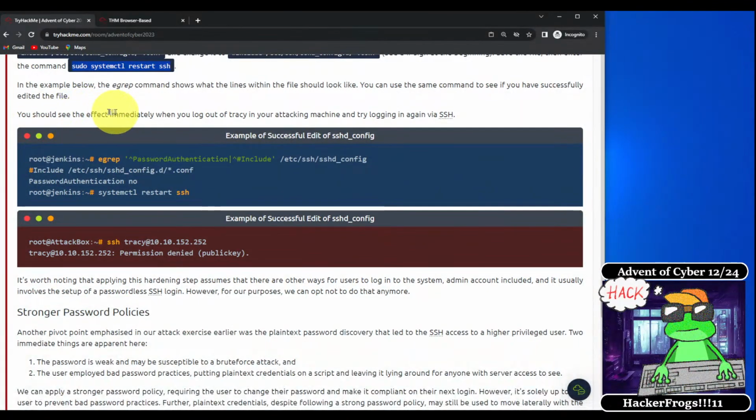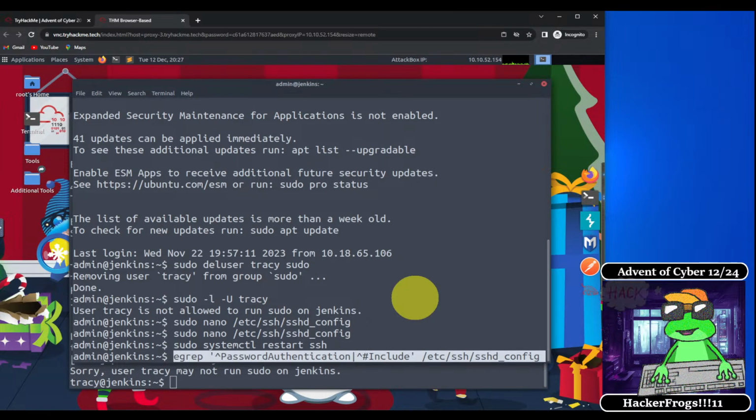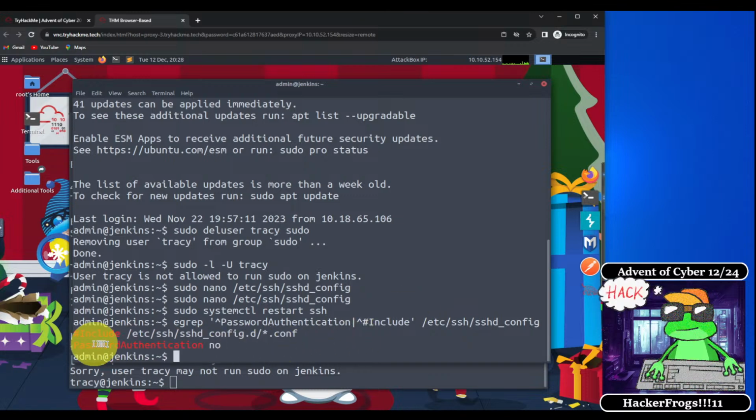All right, in the example below, the egrep command shows what lines within the file should look like. You can use the same command to see if you have successfully edited the file. You should see the effect immediately when you log out of Tracy in your attack machine and try to log in via SSH. So in our Jenkins root terminal, we're going to run this command, and we should see this output right here. Okay, we're going to copy that and then run it from our admin at Jenkins terminal. Okay, password authentication no. So that means that we have successfully edited the file.